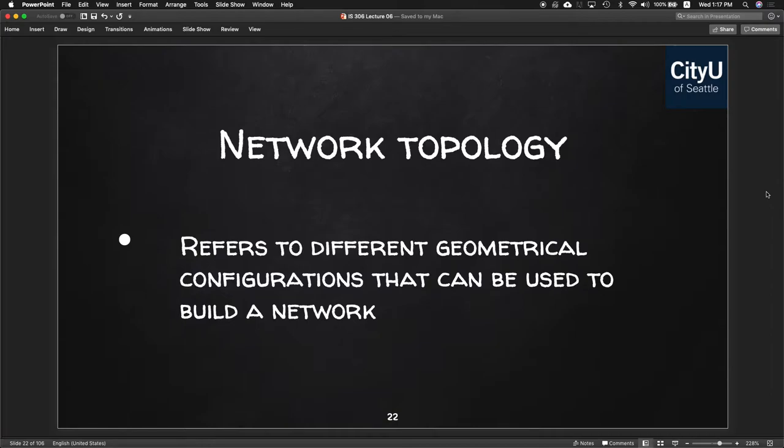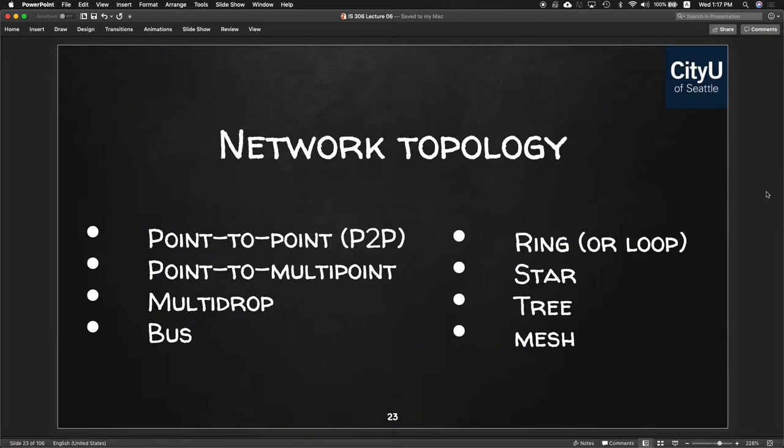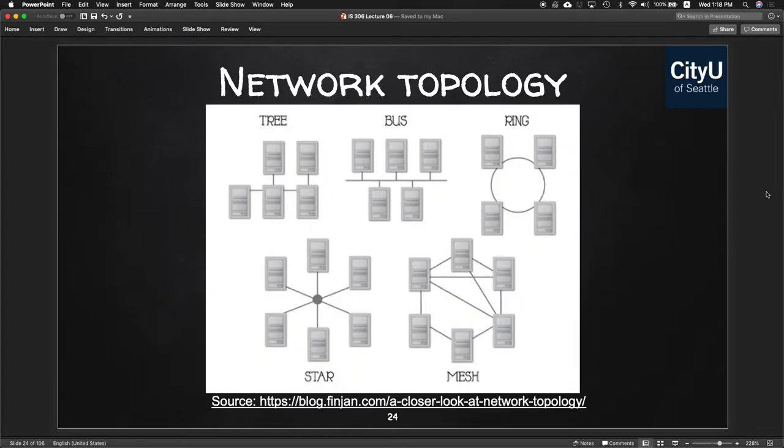Let's go with network topology. It just refers to different geometrical configurations that can be used to build a network. And we have several: point to point, point to multipoint, multi-drop, bus, ring, or they call it loop as well, star, tree, and mesh. So here's a quick glimpse of what the network topology would look like. You have a star. It doesn't have to look like a star all the time, right? Mesh, ring, bus, tree. We'll explain more.